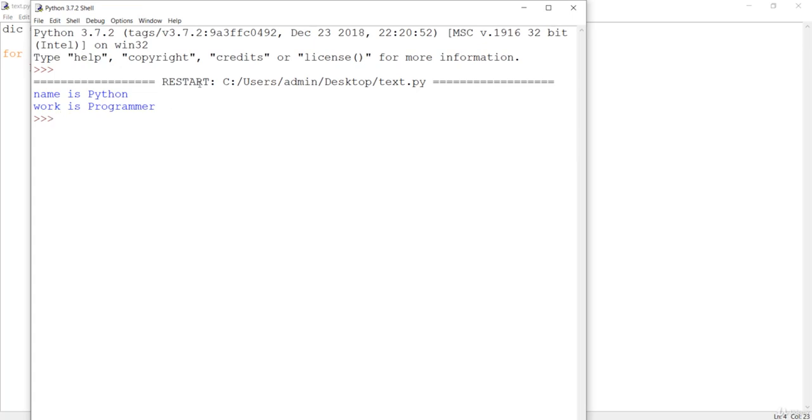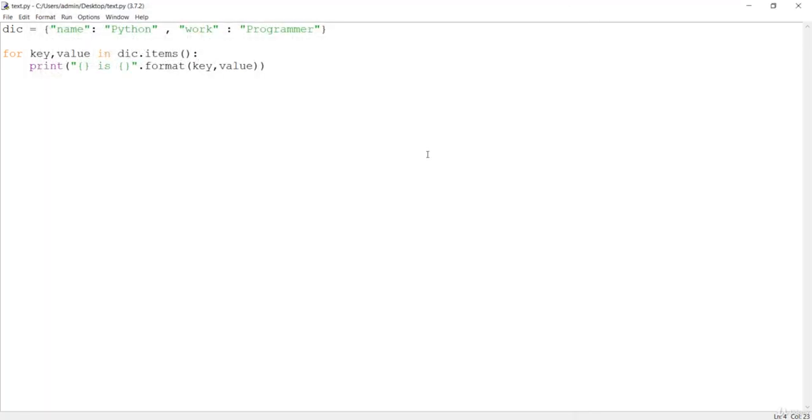What is happening over here is, at first we are creating the dictionary with the key and value pair. Now we want to loop with this for loop with the key and value. That means name will be key and Python will be value for the first loop. In the second loop, key will be work, value will be programmer. That was our intention. But dictionary cannot be iterated, so just remember that we cannot loop in the dictionary.